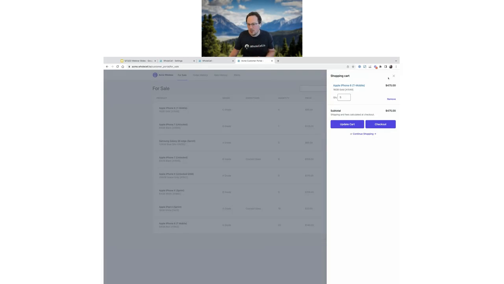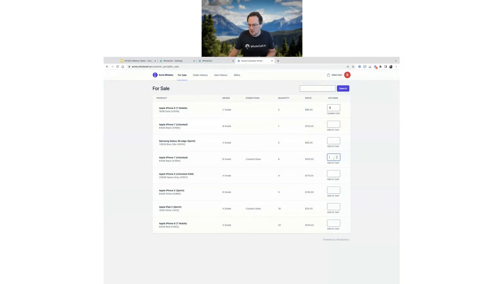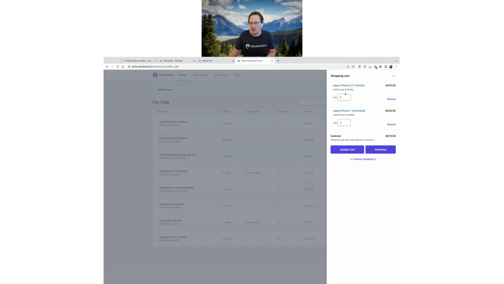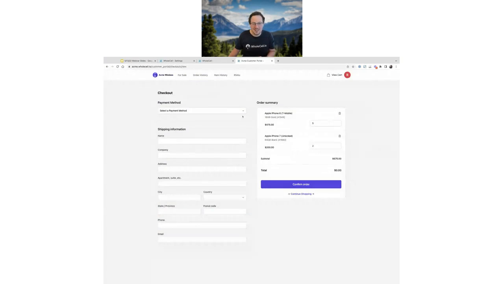Let's add a few here. We can add 2 of these. Click add to cart, and that'll update my cart. So now I've got quantity 2, quantity 5. I can go through the checkout process, and like I was mentioning, I can select a payment method.